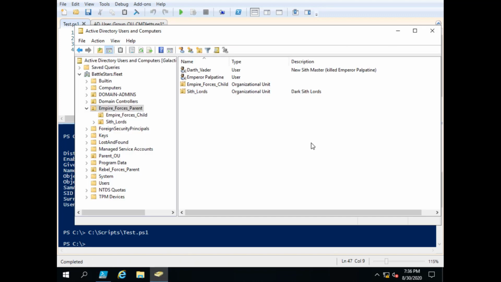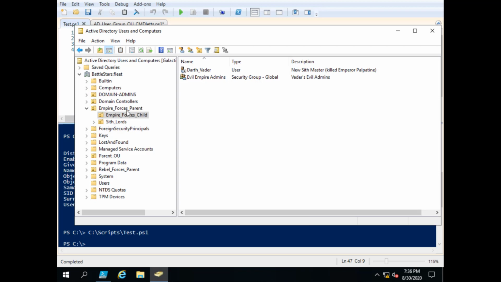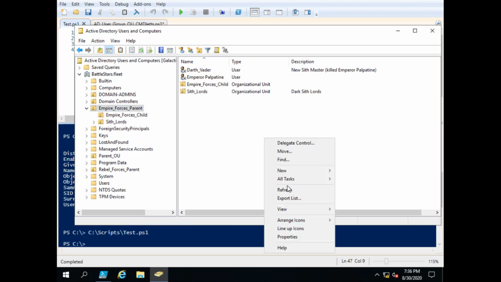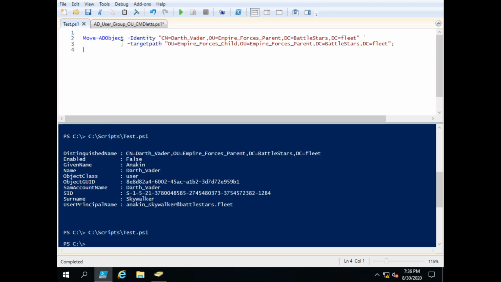All right, and now I'm going to have to do a lot of refreshing. I have to do a refresh here too. There, okay. So a lot of refreshing, but now notice that Darth Vader's gone out of the parent OU, and he's been moved to the child OU. Okay? So, same command. And we've used it to move OUs, we've used it to move global secure groups, and we've used it to move user accounts in Active Directory.